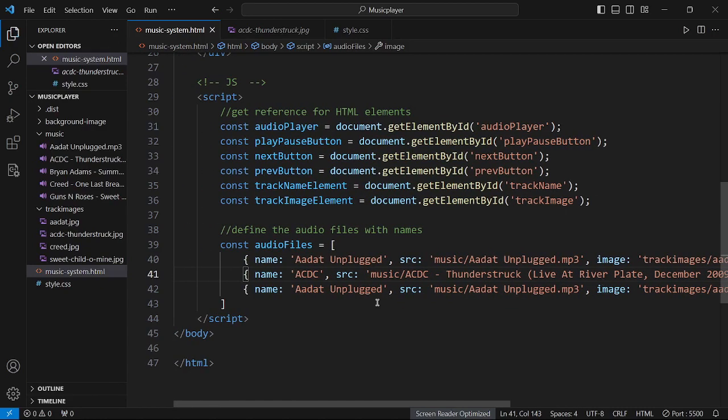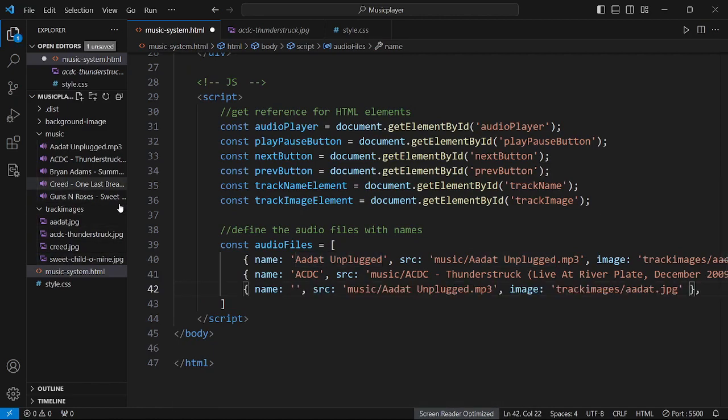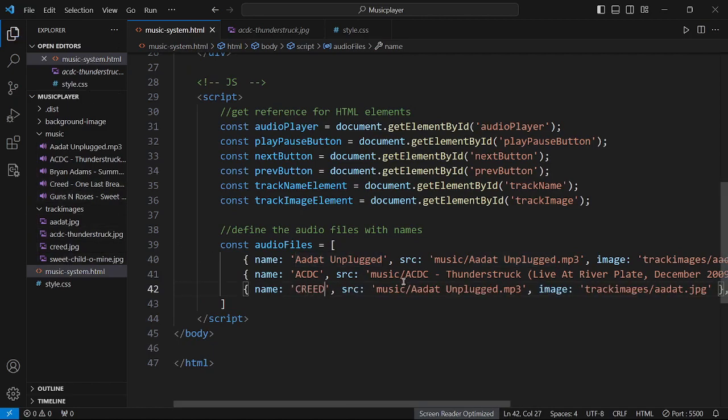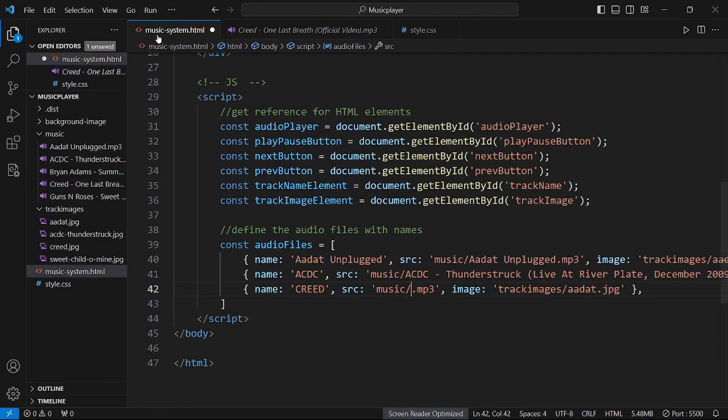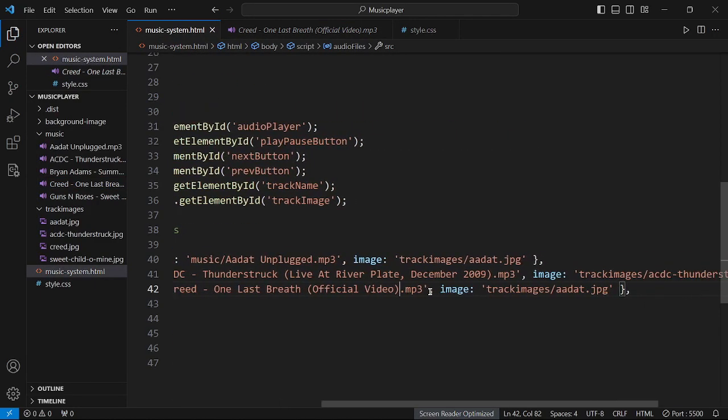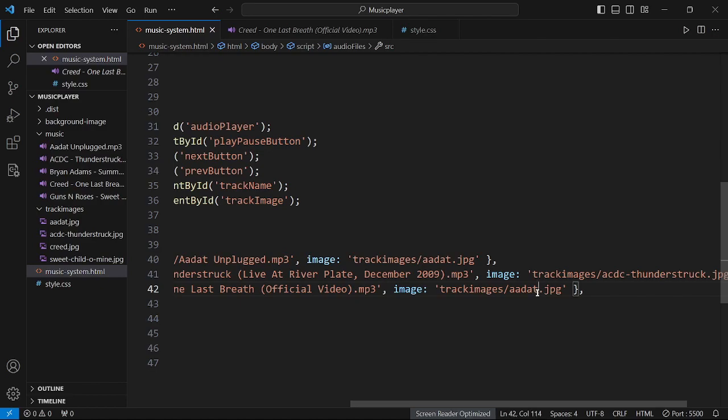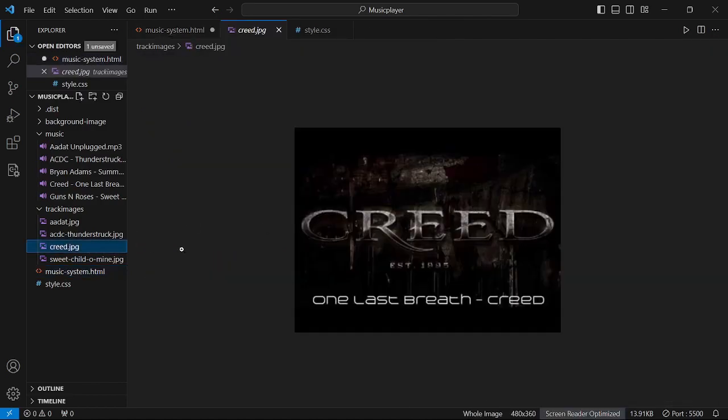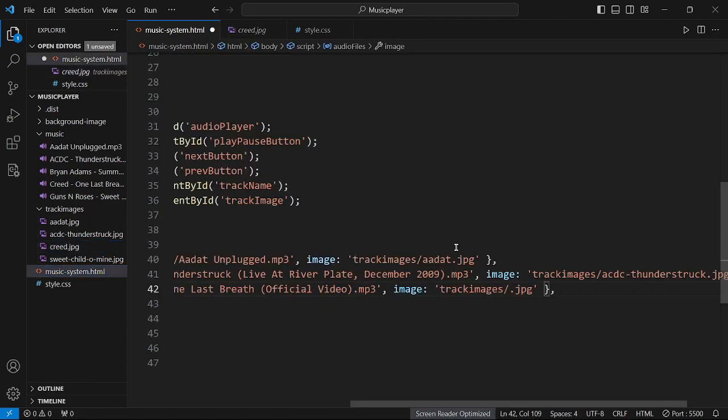We'll add one more last track. Let's say we want to add a grid song. We'll remove this one, and add the source of the grid one, last breath. Then we'll change the track image as well. So we'll change the track image of the grid. Just copy the name, then we'll add grid.jpg.